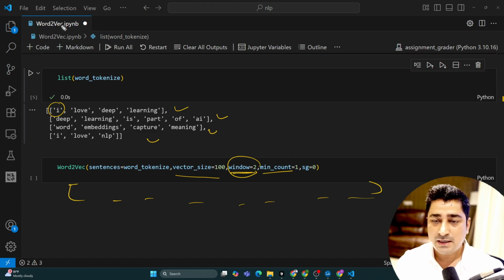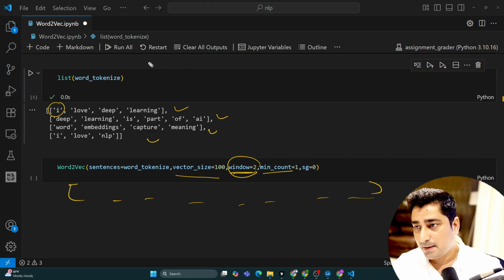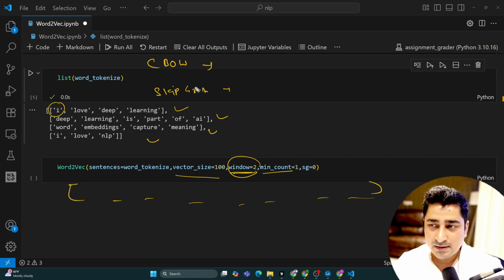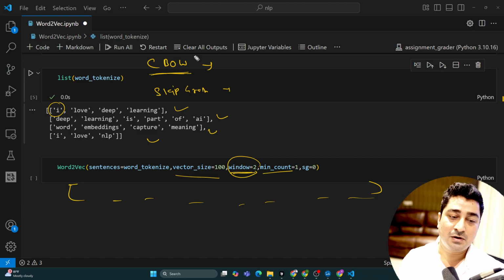And then we are giving SG equal to 0. So basically when we call this word to vector, it follows 2 things. One thing is basically CBOW, continuous bag of words, and there is something called skip gram. Now what is the difference between continuous bag of words and skip gram? Continuous bag of words will always try to predict a word from the context. It will always try to predict the next word from the context that you are going to give.